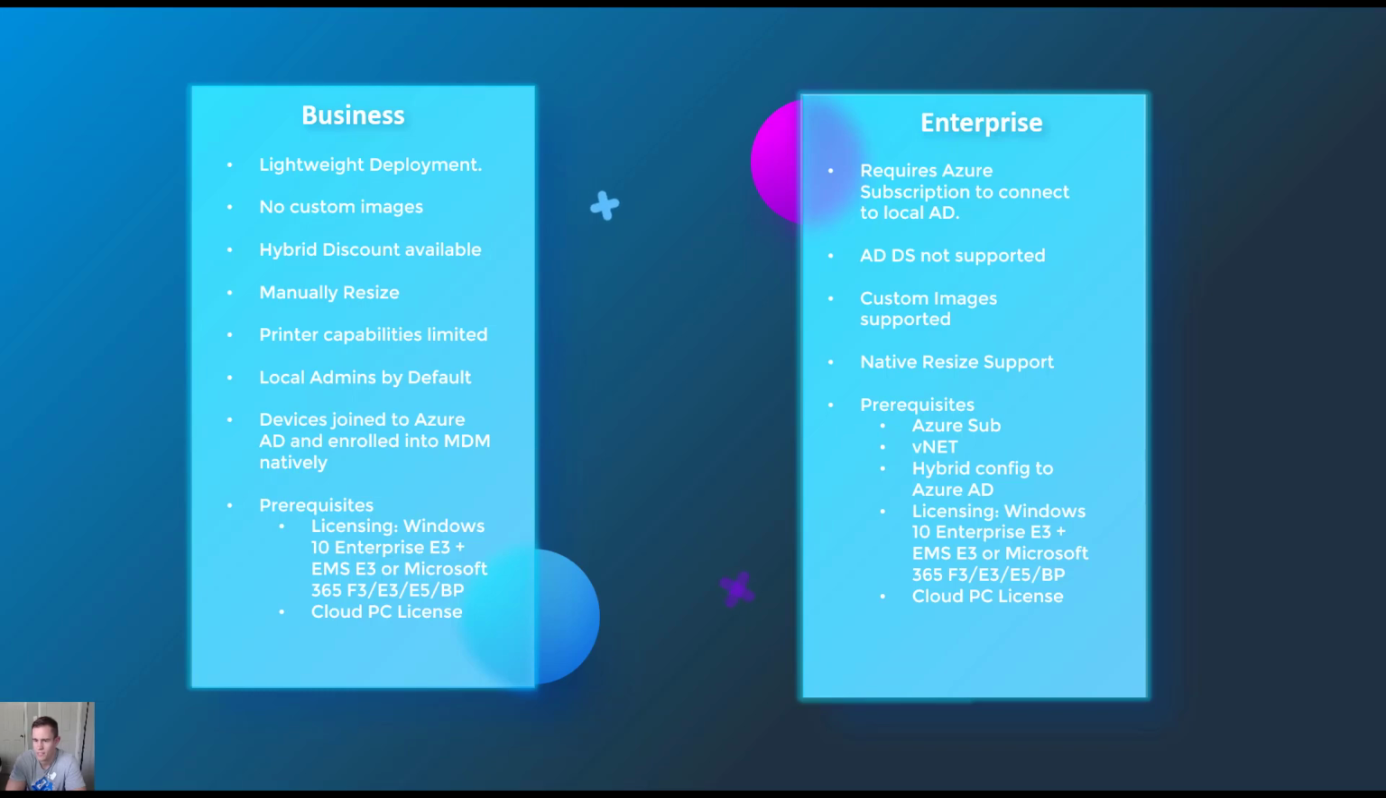On the enterprise side of things, it's a little bit more complex to set up, just because you have to have an Azure subscription, you have to have connection line of sight with a VNet to an on-prem Active Directory environment, whether that be your own local servers or hosted within Azure itself.